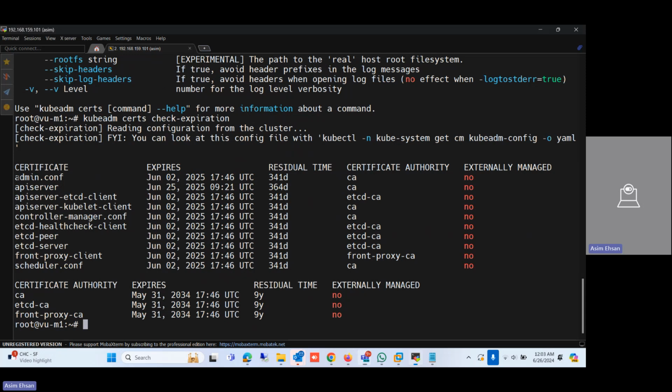The admin.conf file that I have has its own certificate, and the validity of those certificates is up to 1 year. By default, when you provision a cluster, it gives you a 1 year certificate validity. So as a Kubernetes administrator, it's your responsibility to take care of these certificates too. These are expiring by this date and this time.